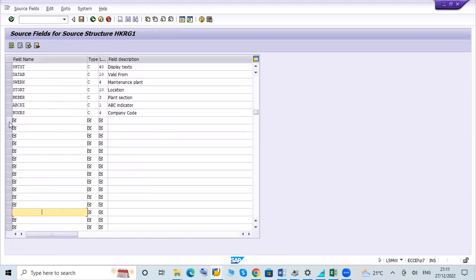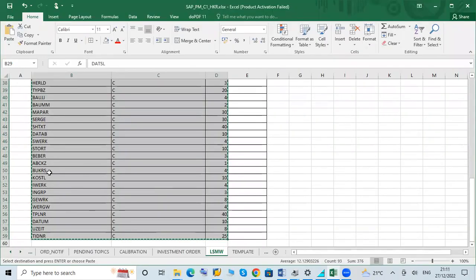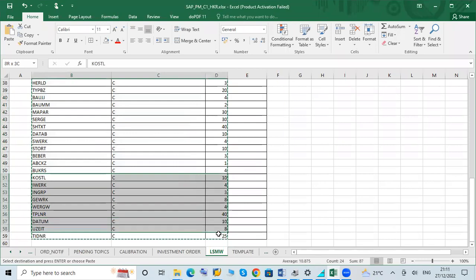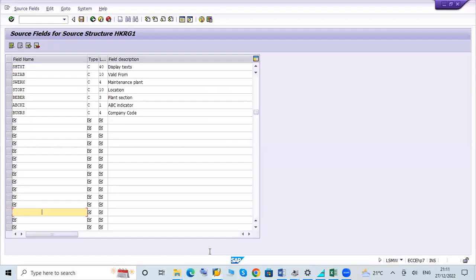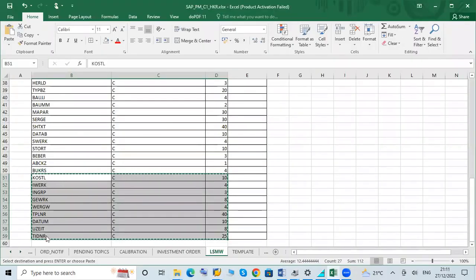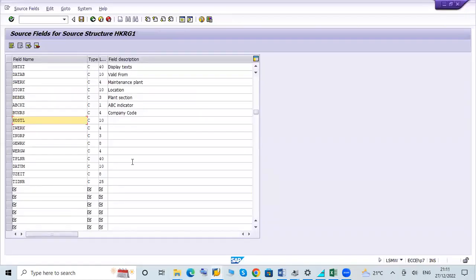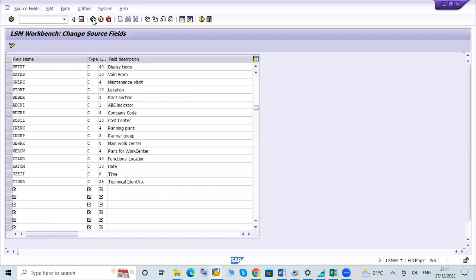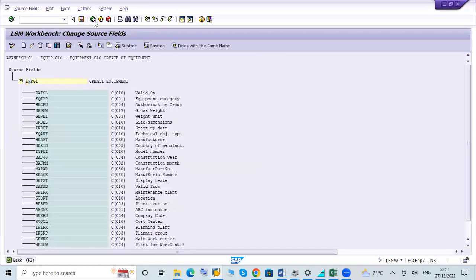So till company code I'm there, BUKRS here. The rest everything, again copy. Got it? See, test TID NR is my last. Always you cross check this in real time. It looks very simple, but in real time we do these mistakes. Now save it, come back.